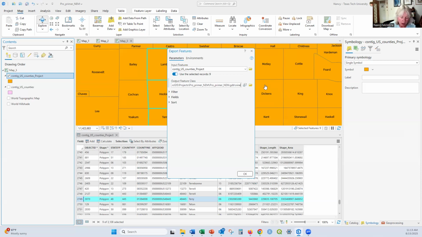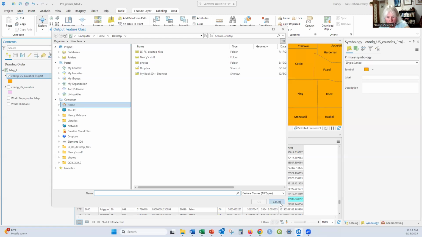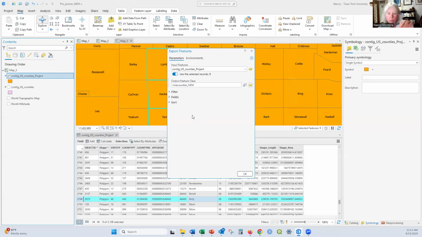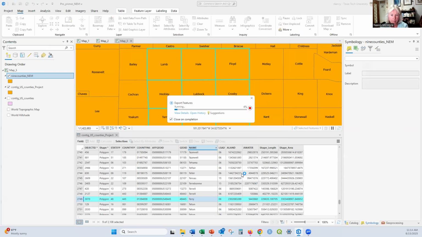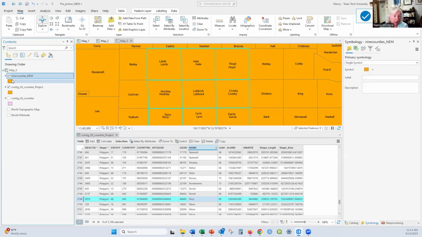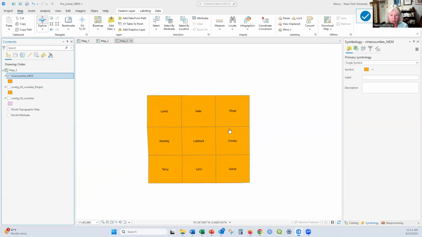I'm going to call it 9 counties, my initials. And again, you can save it outside of your geodatabase. You click on this folder and you can save it wherever you want to. For the purposes of what I'm doing here, I'm just going to save it in my geodatabase because I already have this saved somewhere else. So I say okay. And it's running and it comes up here. Go back and clear this selection, close this, turn this off. There's my 9 counties. Great. Hallelujah. My export features was completed.